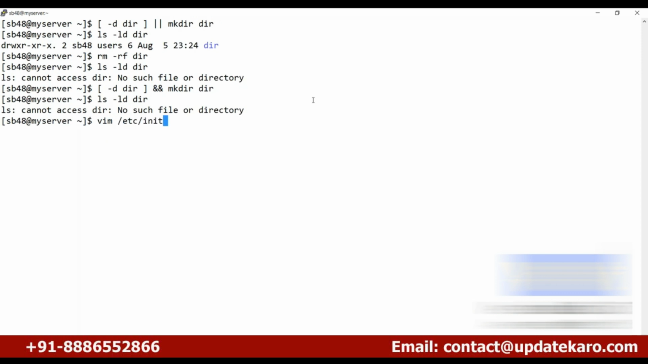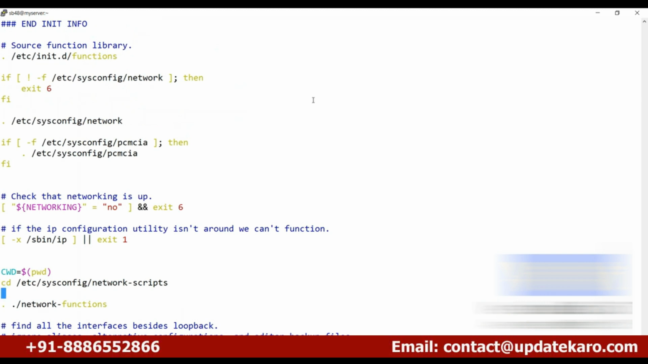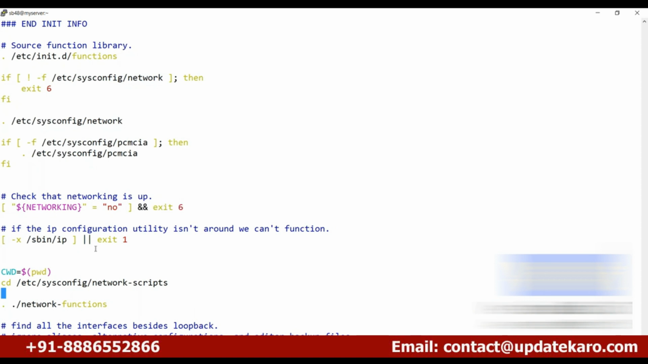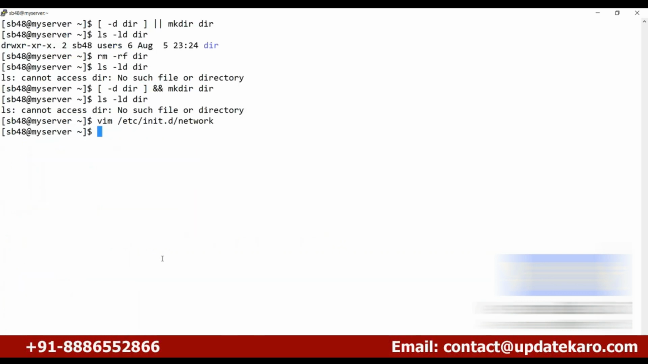Look at /etc/init.d/network. Here you can see if the variable networking is equal to no, then only go and exit with 6. Here is the condition he's making: networking equal to no, then go and execute the second command, which is exit 6. Whereas here, he wants to exit 1 if the first command fails, that is, if the file doesn't exist or doesn't have executable permission. Then only it is going to use exit 1. That is how logical ANDs and logical ORs are usually used.